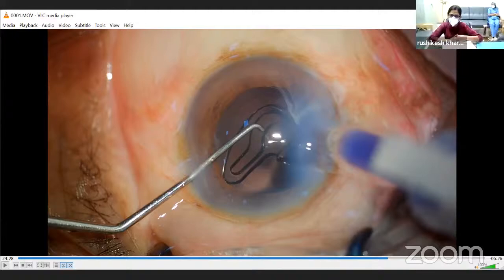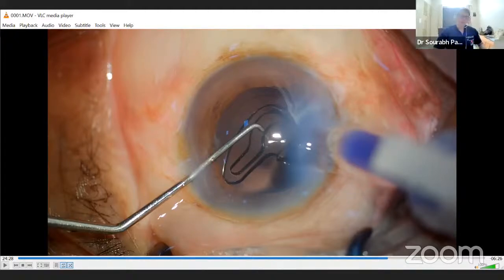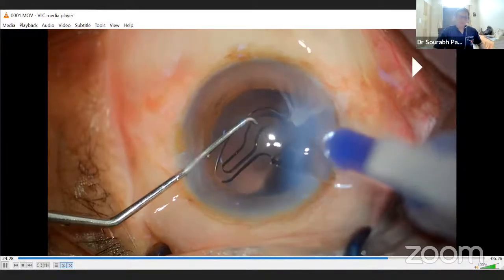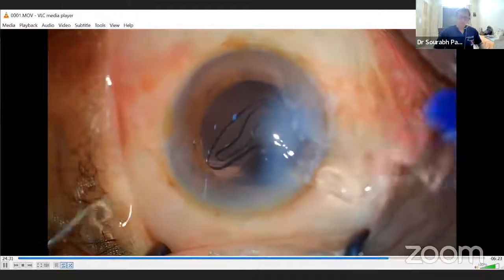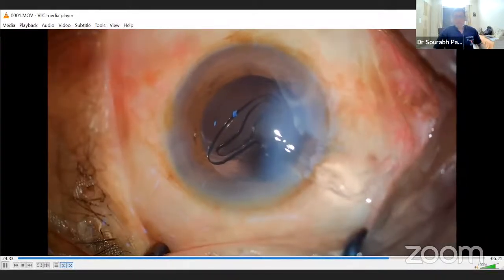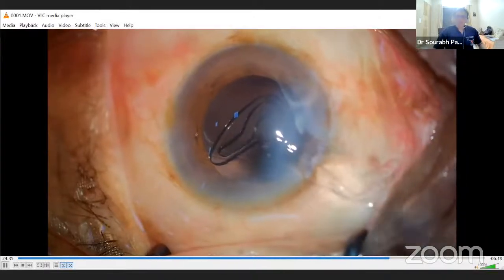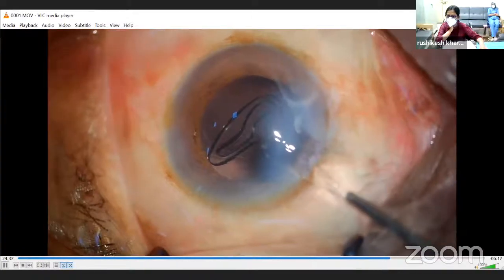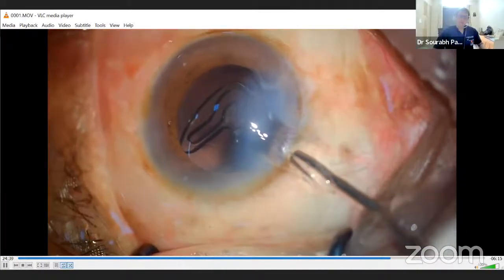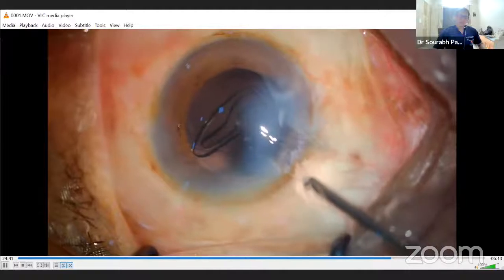And if you are not using the other hand for giving counter traction, then your cartridge tip should be inside the incision completely. Right. So basically you can play now. So it got out of the incision. That's why half of the lens is still outside. Okay. So here half of it is inside, then you can slowly, gradually push it in.